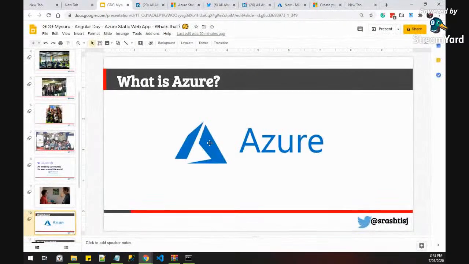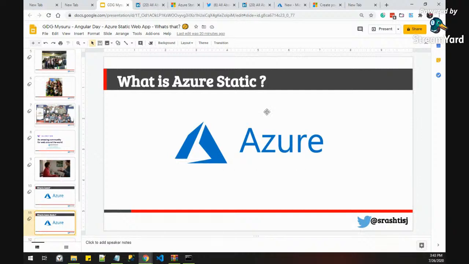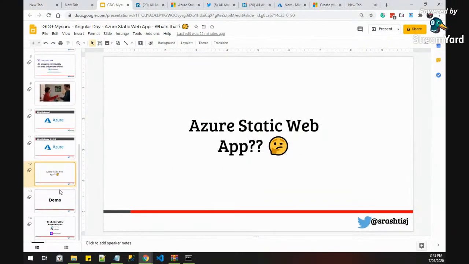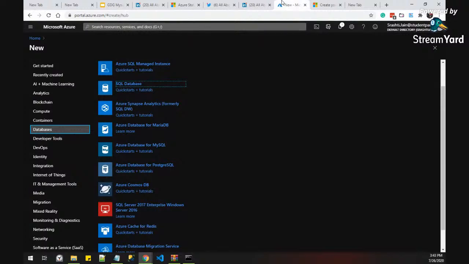Okay, so we will try to understand now what this static web app is. So what we want to do is we have created one application over here. Let me open that.